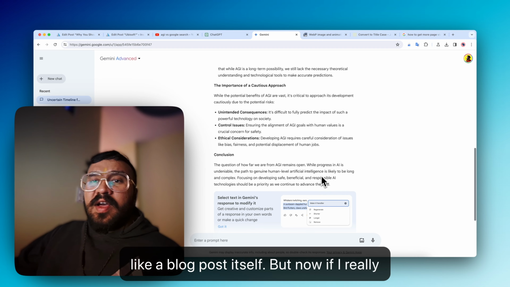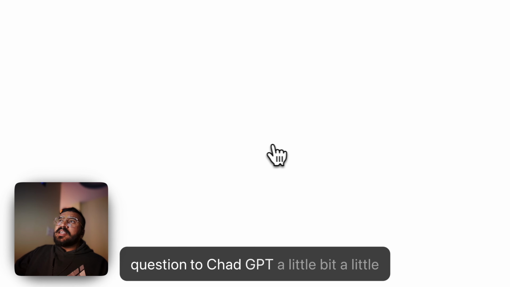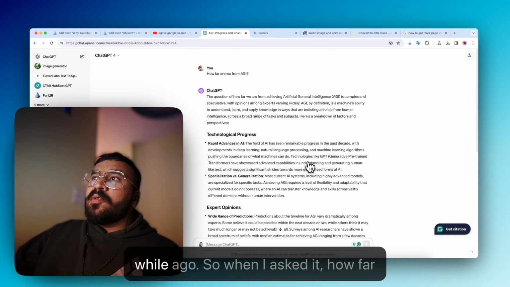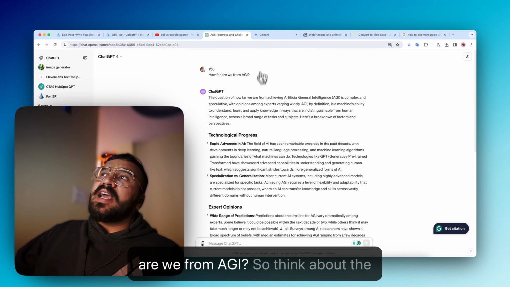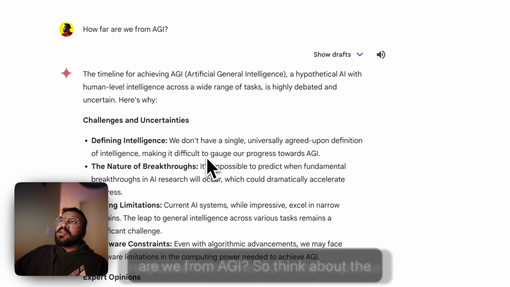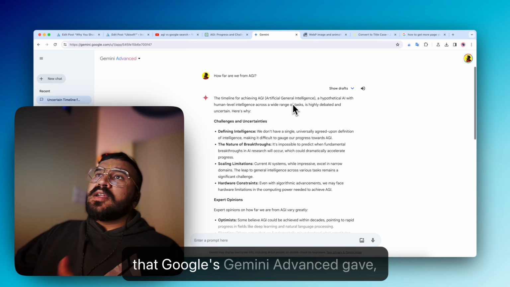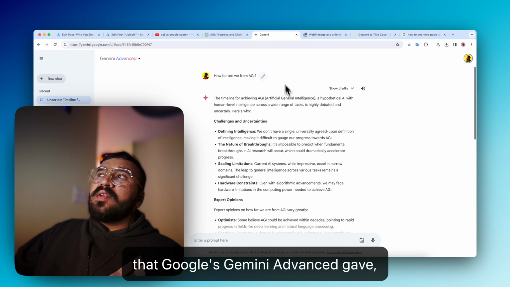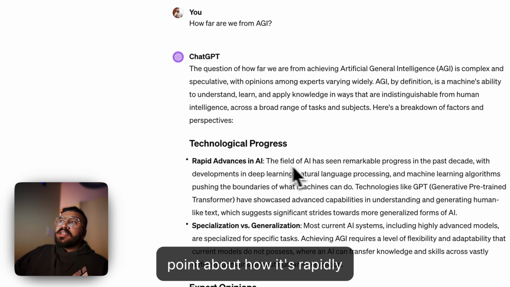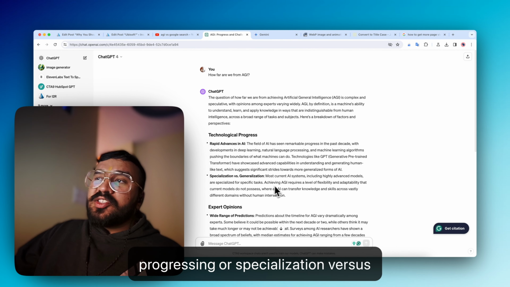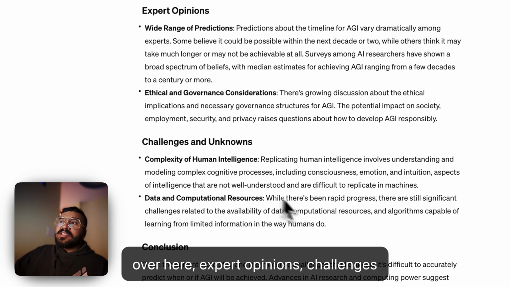But now, if I really think about it, I asked the same question to ChatGPT a little while ago. So when I asked it, how far are we from AGI? Think about the response from here. In the response that Google's Gemini Advanced gave, there was no point about how it's rapidly progressing or specialization versus generalization. This point was similar over here: expert opinions, challenges, and unknowns.